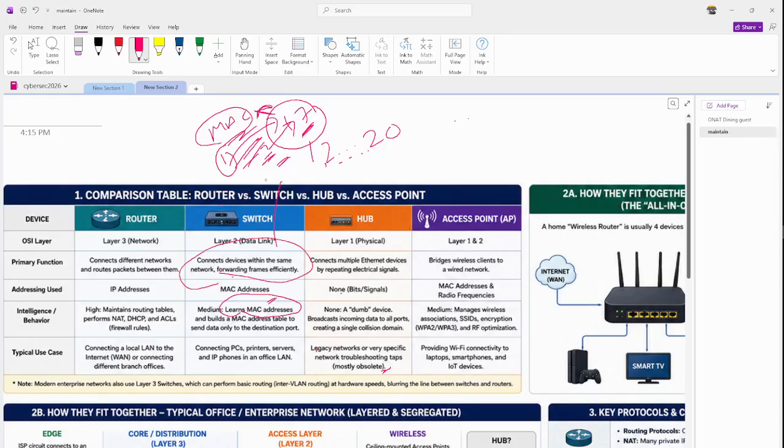So now you have a router here. You are having it in the same network, in the same network.